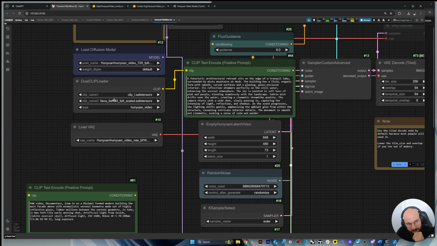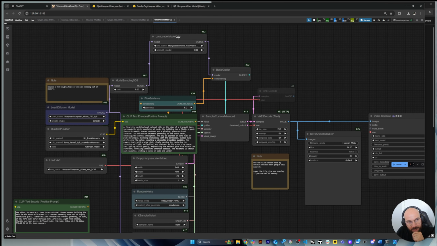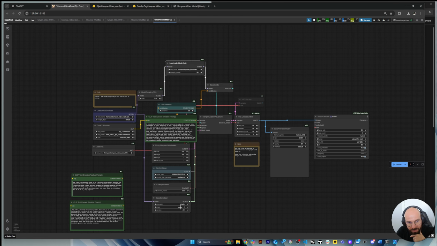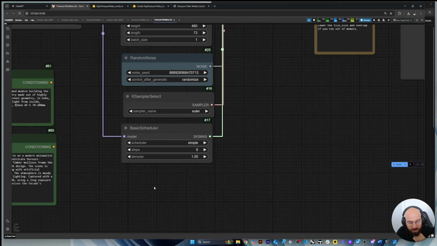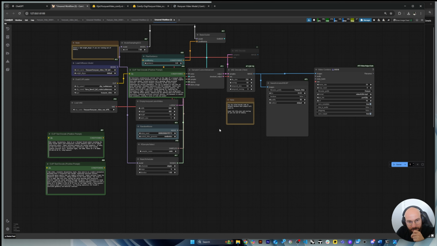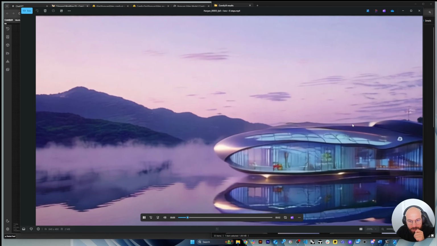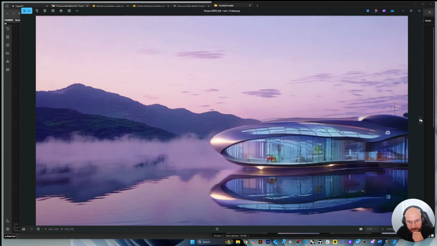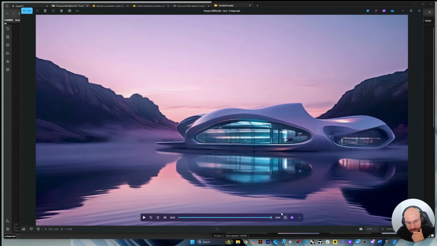I have my dual text encoder, and then I also add my LoRa to bring down the number of steps I can have. So I just plug my LoRa there, and then here in the steps I put 6 steps. I didn't change anything else. I just kept this one, and this is the result I got. And then I tried another one, which is similar.